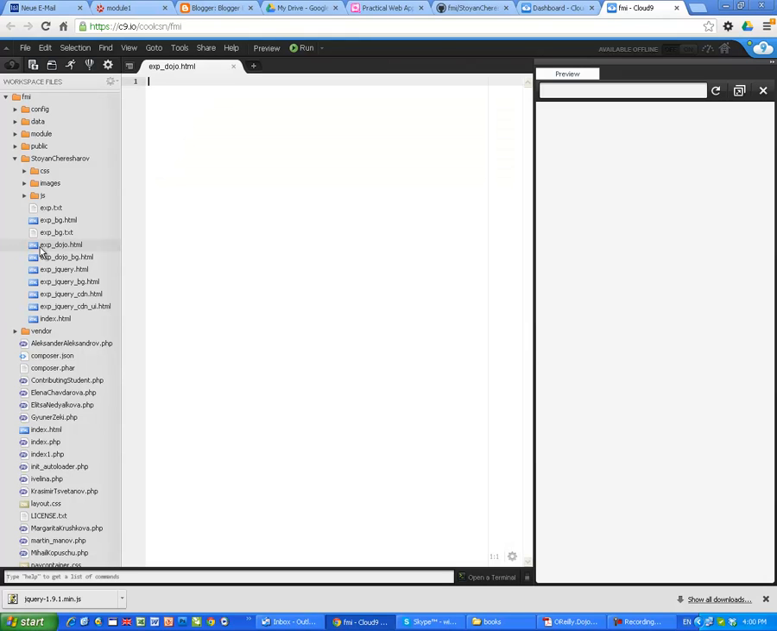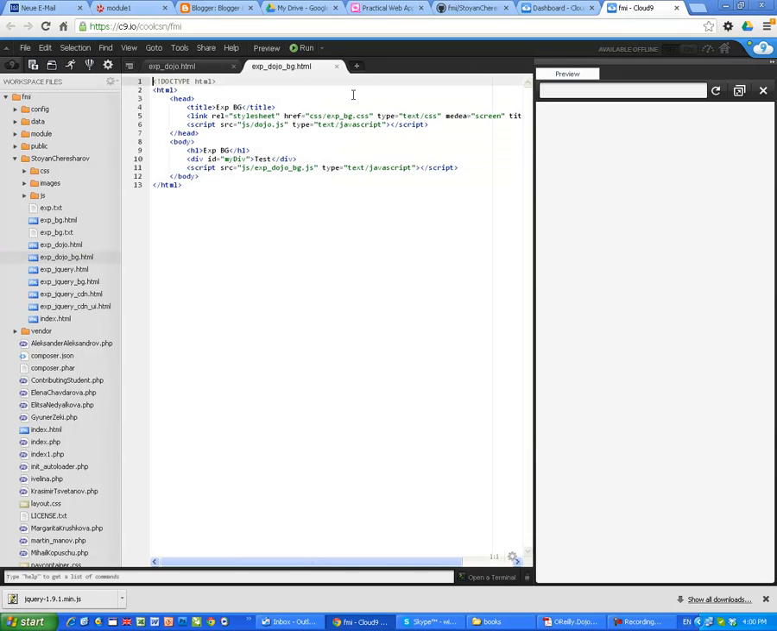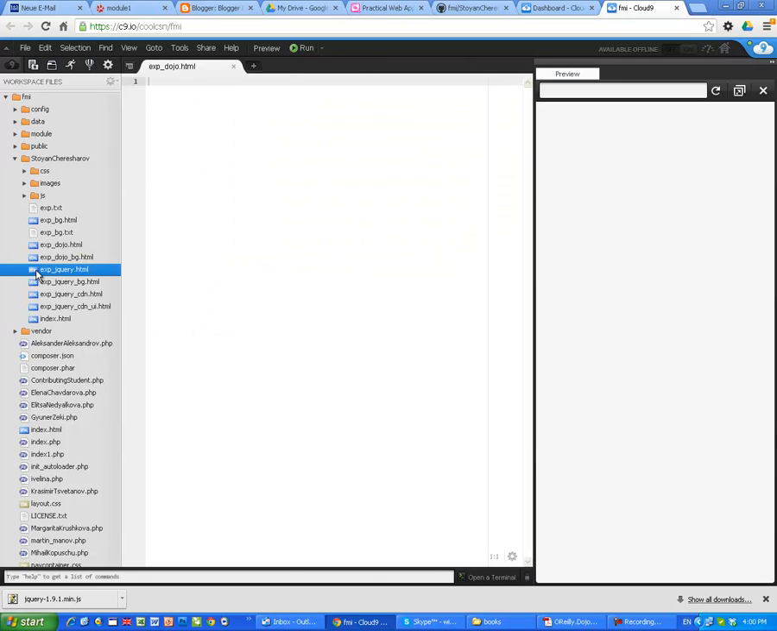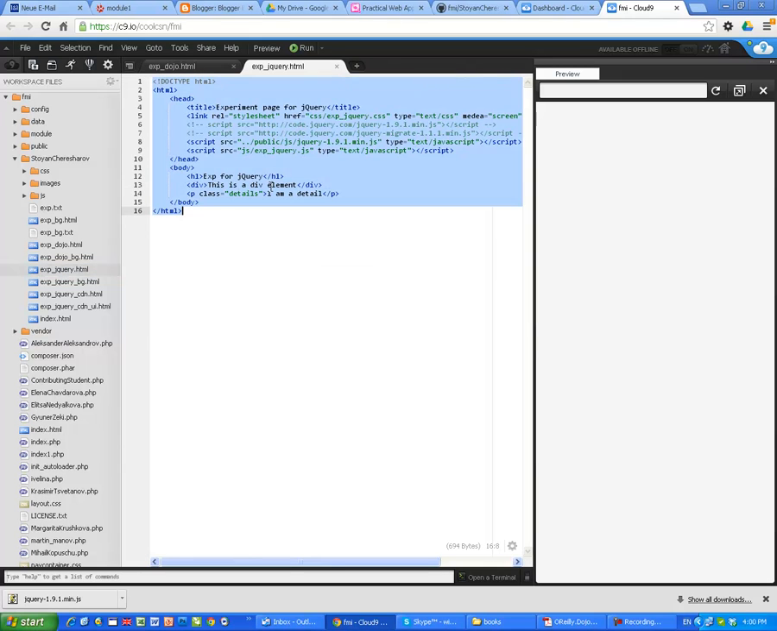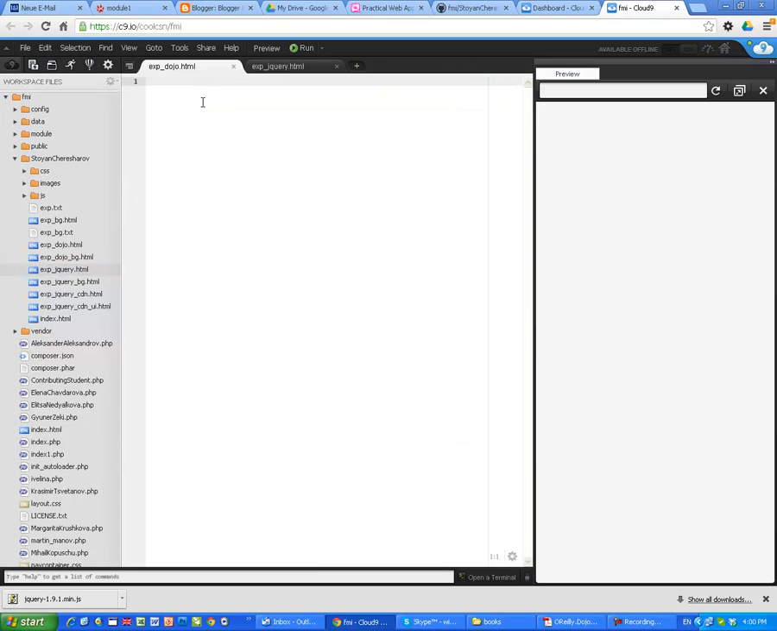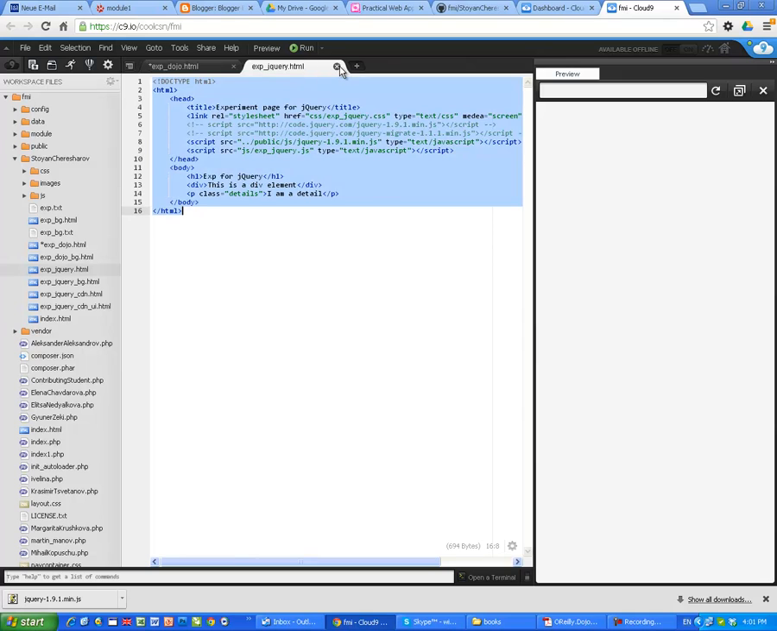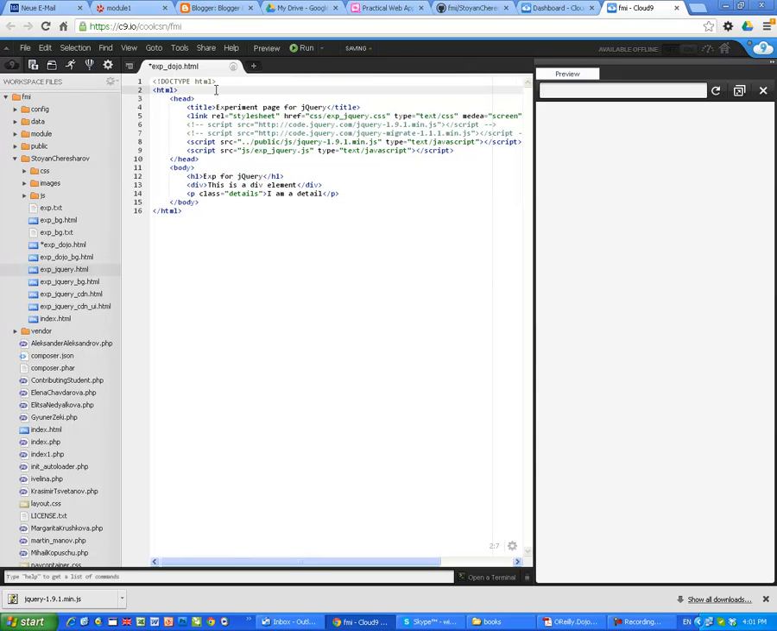and I wanna see if I can use CDN or not. Let me open this Dojo and see. No, I'm not gonna copy this. I'm gonna base it on the jQuery experiment.